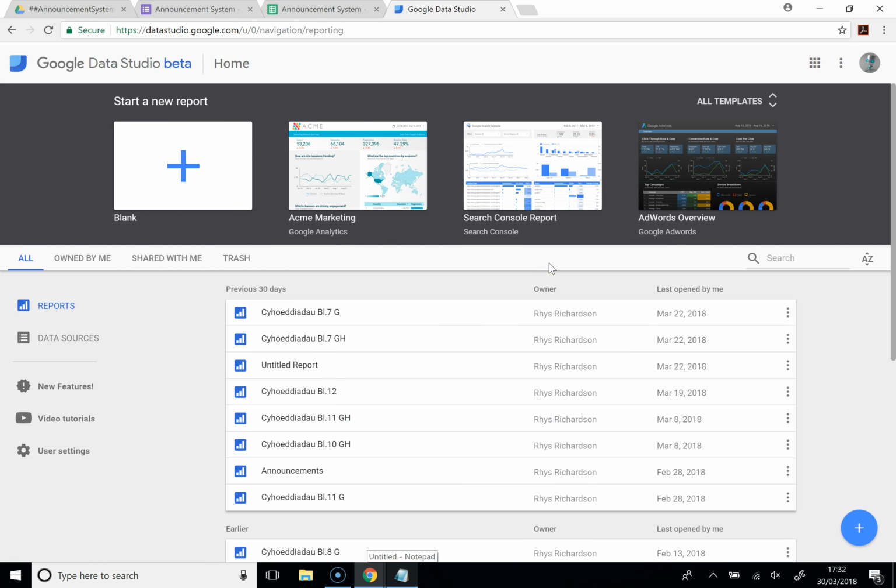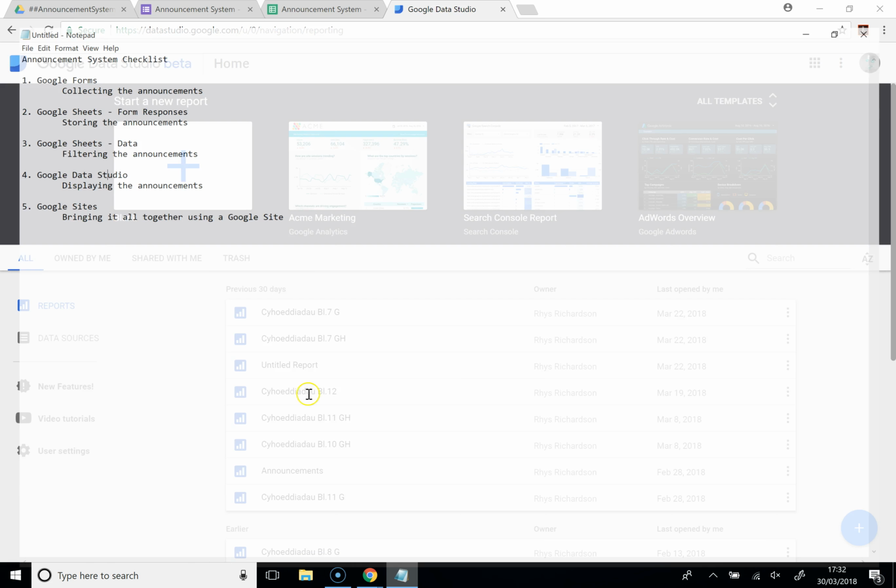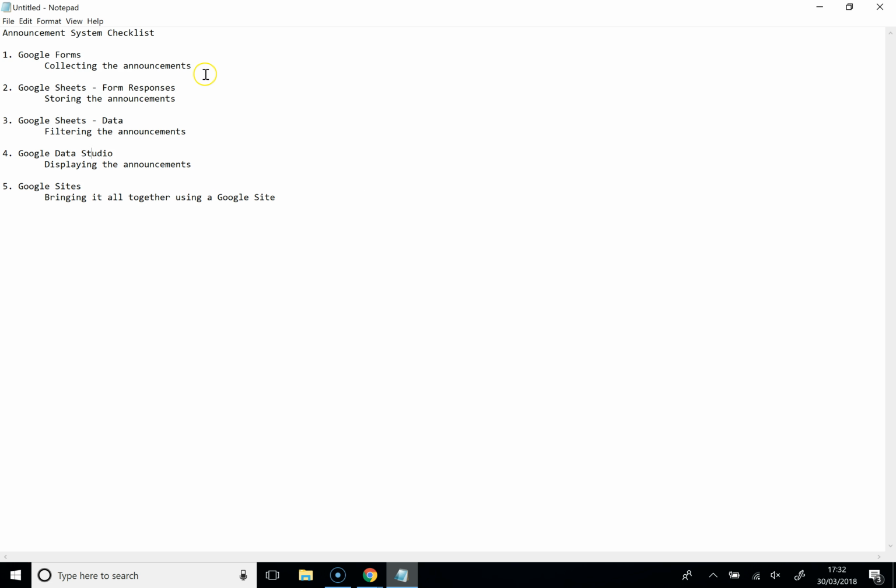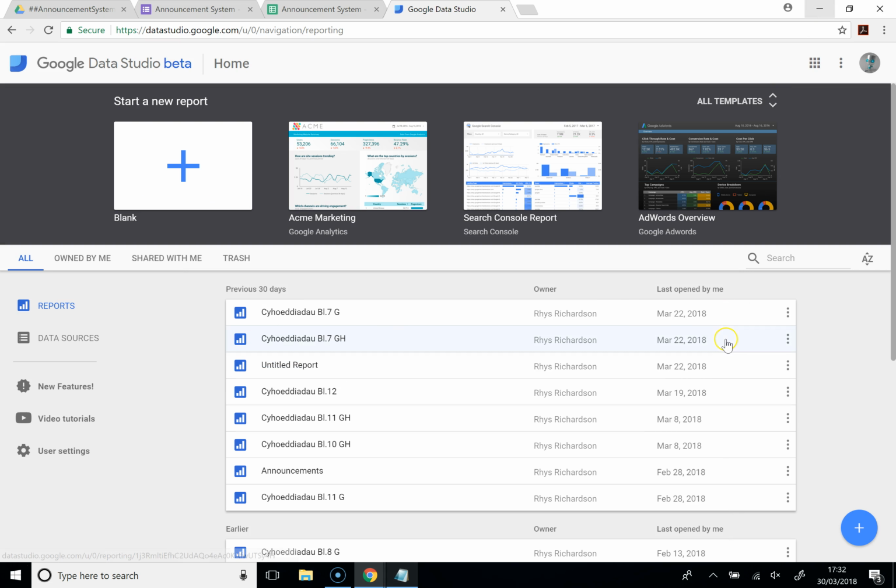Okay, so this is Google Data Studio, and as I click on one of these, you will see that I've just used this AdWords overview template and I've edited it slightly so that I can use it for the announcement system. But just to go back over our checklist a second, we've done the Google form, we've done the Google Sheet, we've done the filtering, and we're now up to Google Data Studio.